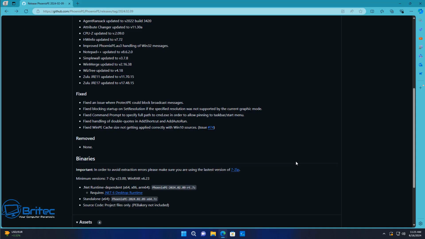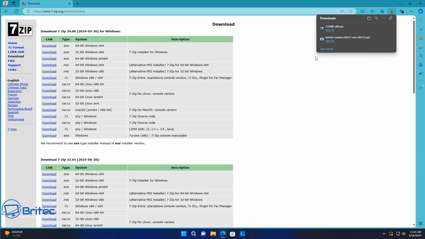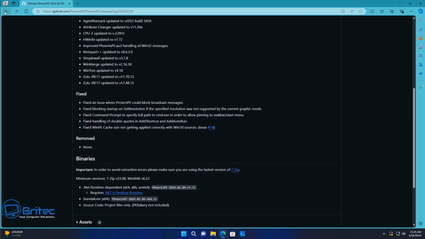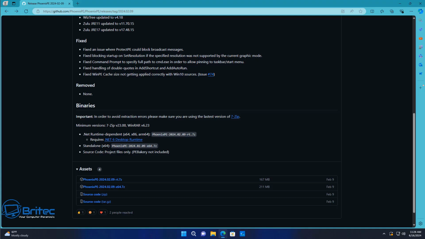So let's go back to the Phoenix PE page here. Important, you are going to need the 7-Zip application so it extracts the files properly, otherwise you will get an error. So let's go ahead and download this. I'm going to be downloading the 64-bit version. I already have this installed on my system, but you would need to download and install that just like I'm showing you here. Once you've got those both done, you're pretty much ready to download the Phoenix PE application here.